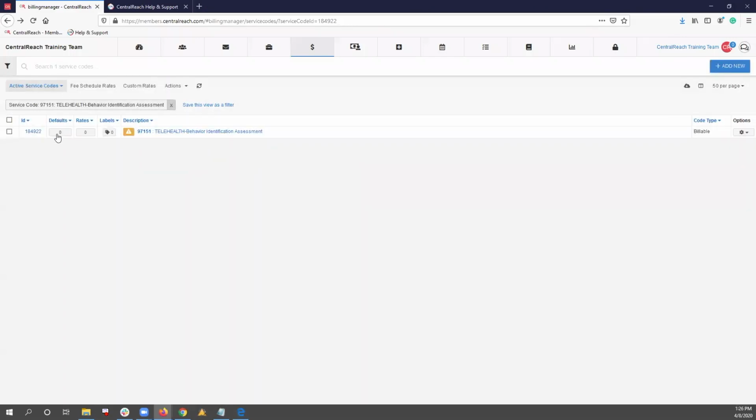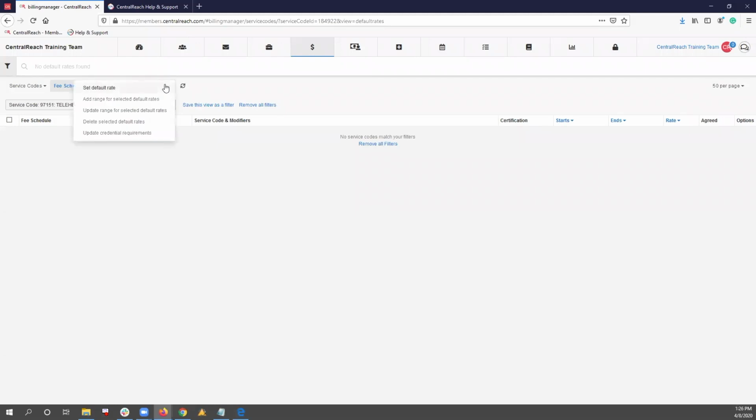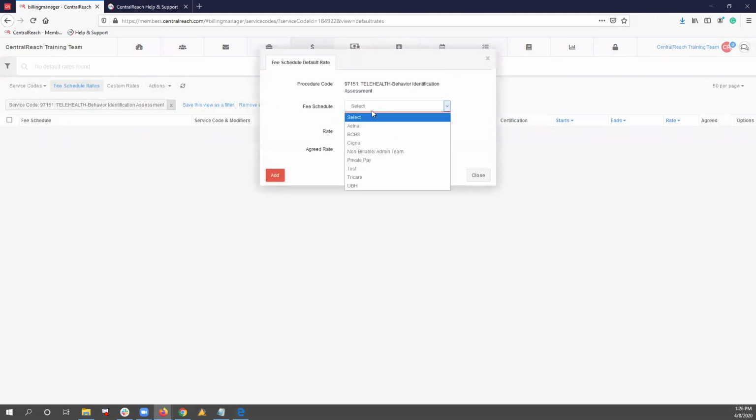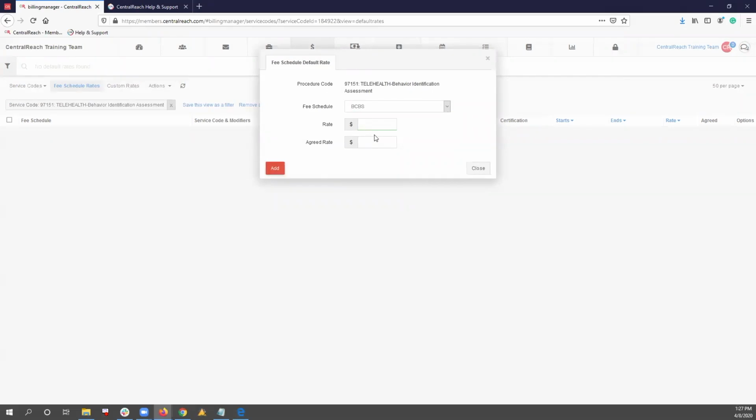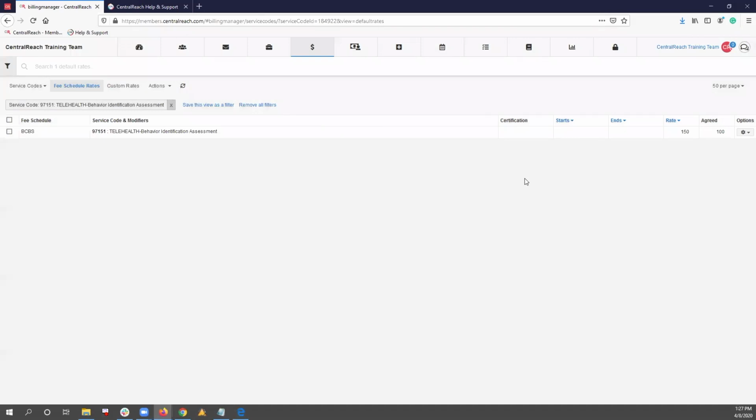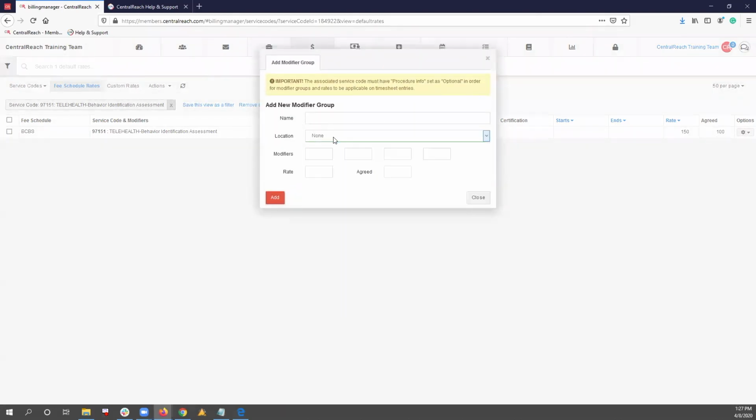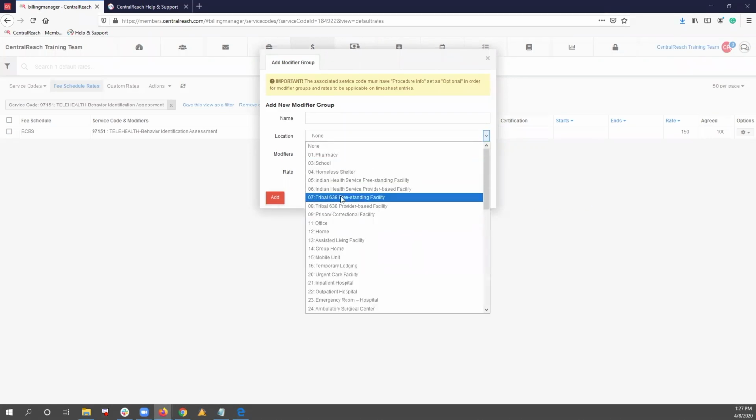So again, I clicked the number under the default rate, or you can always use the gear sign to the right, up to you, right? I'm gonna do my actions drop down and set default rate, and I'm gonna go through the regular process that I would. Right, now if it does have modifiers, again, this is where you'll come and do that. Remember, you can also set the location here. So if you didn't want to set the location in the telehealth code itself, because not every insurance company is using that, you can set it here instead.